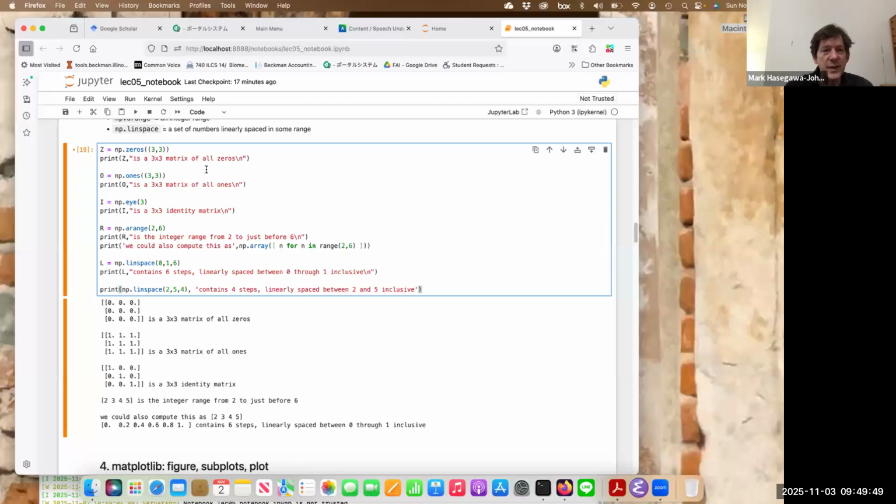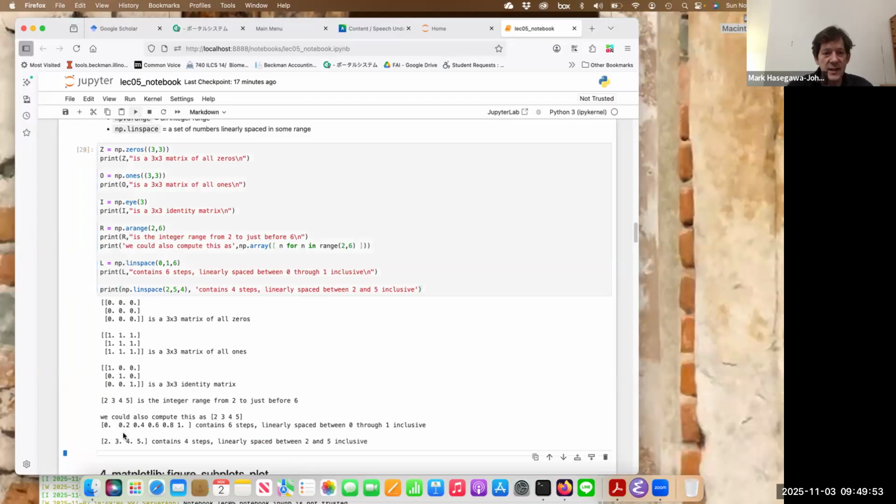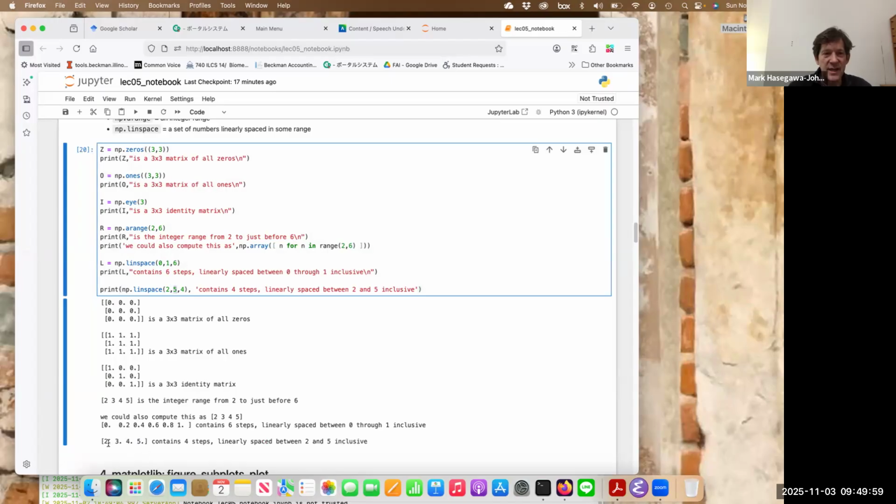The difference between linspace and range is that linspace includes the ending number, right? Linspace includes this 5, which is the ending number. So it goes 2, 3, 4, 5, whereas a range just doesn't include the ending number. A range set we did from 2 to 6, and it printed out the numbers 2, 3, 4, 5.